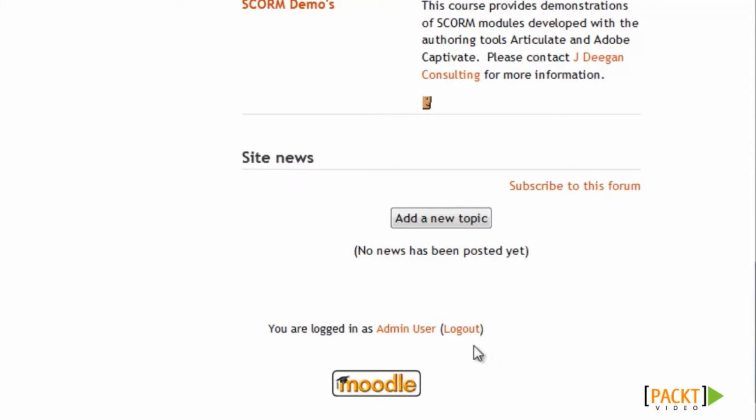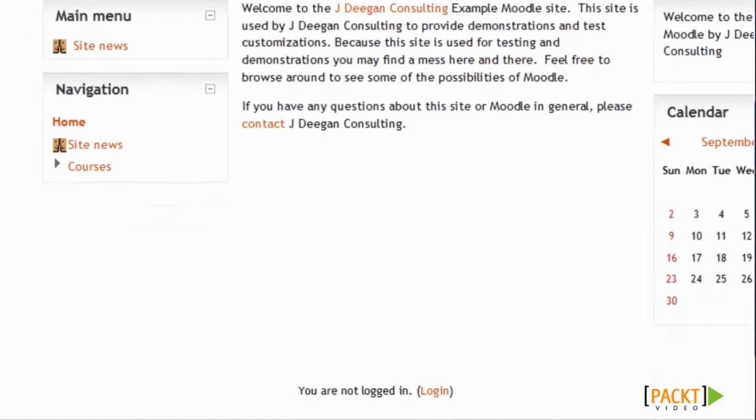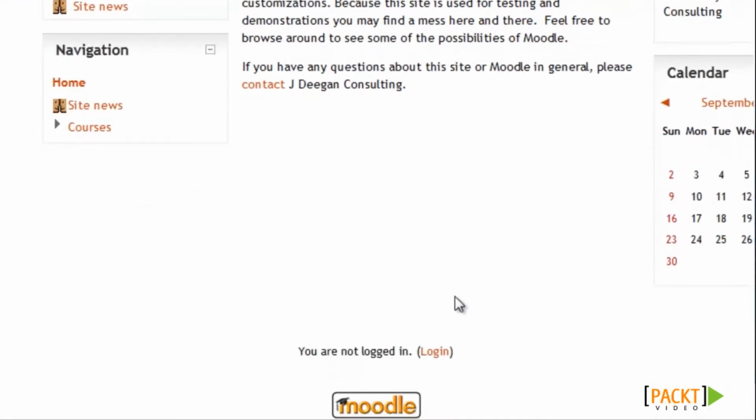So now let's log out and see how that changes. Okay, now I'm logged out and I can't see any courses or the news listings. So that's a good example of how you can change what appears on the front page based on the user's role, whether they're logged in as a student or if they're just a guest.